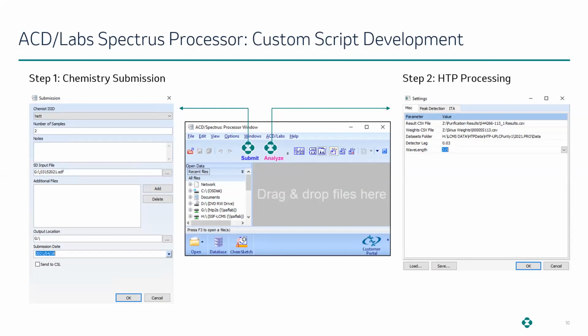The purity analysis form is exclusive to our HTP group, where we designate locations of the purification results, weights, and analytical data files with additional fields for detector lag and wavelength parameters. In the other tabs, we can specify detection, peak detection, integration, processing time ranges, and IntelliTarget parameters for structure matching. Clicking OK will process the data, and upon completion, a database file will be output.